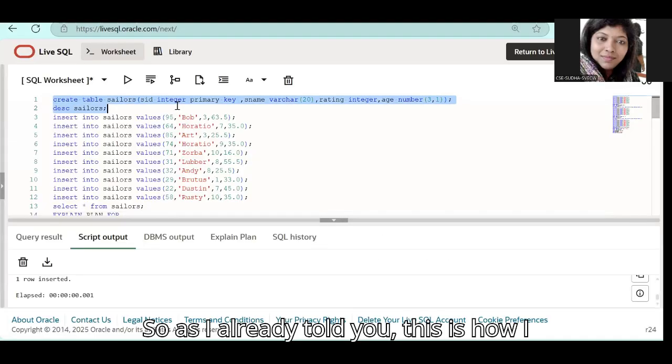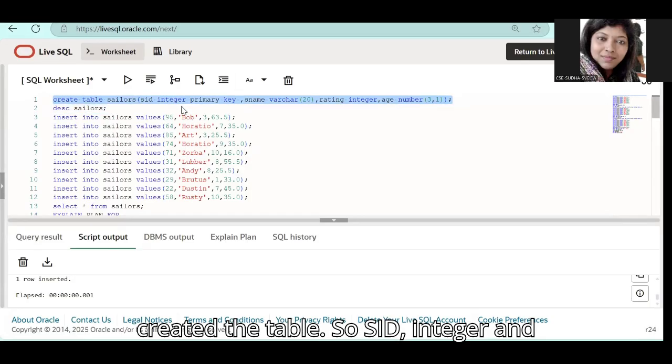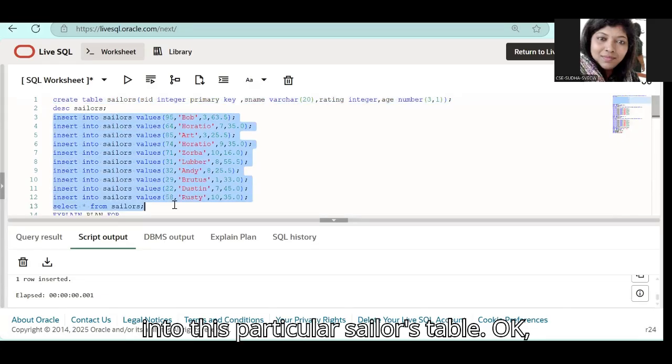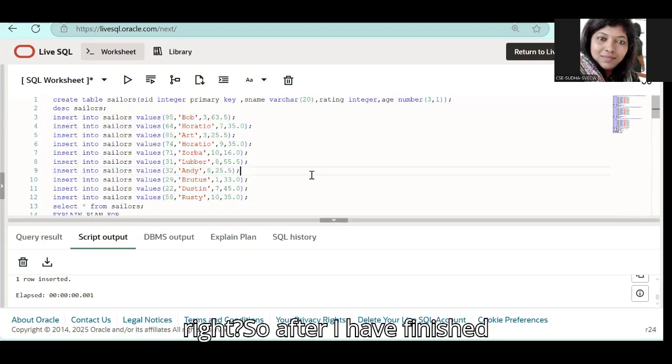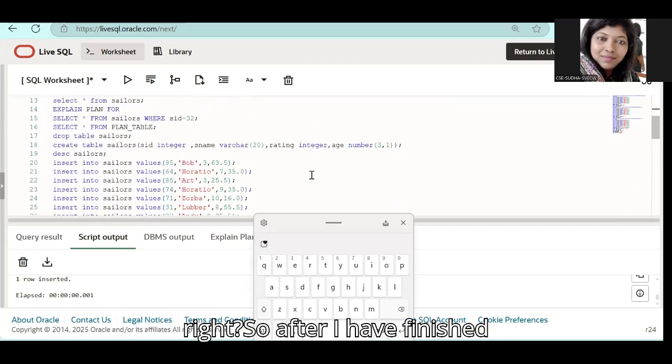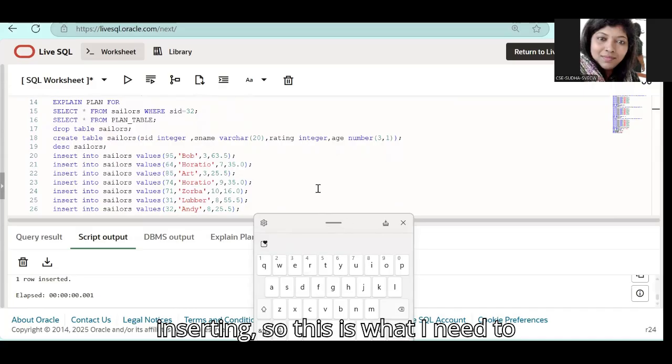As I already told you, this is how I created the table: SID, integer, and primary key. So SID is the primary key here. And then I inserted all this data into this particular sales table. Okay, right. After I have finished inserting, this is what I need to write.